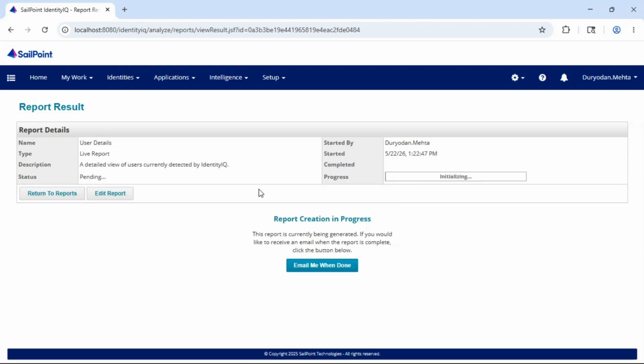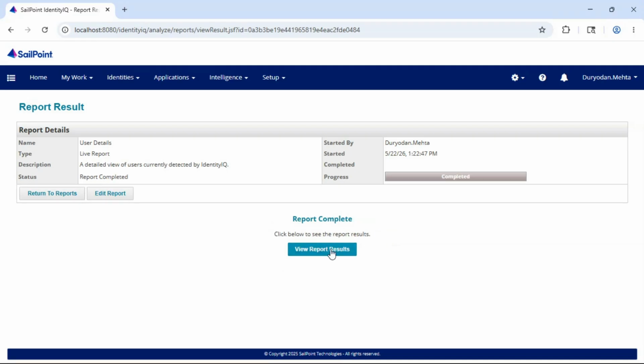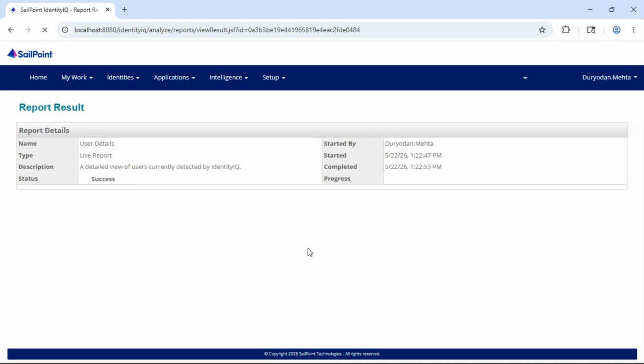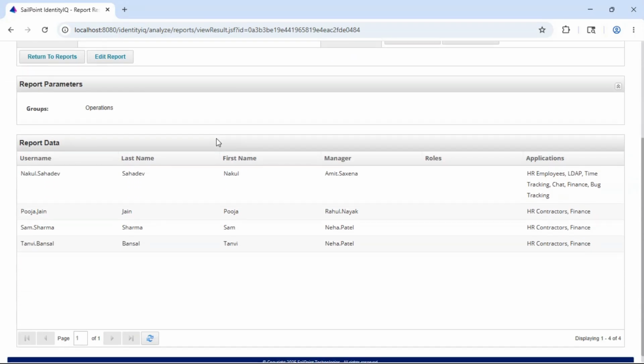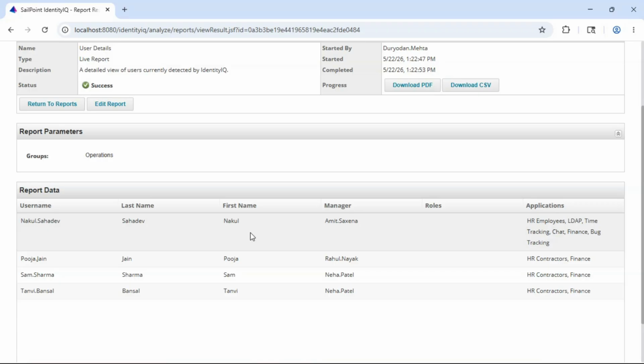Let's see what happens here. It says report creation in progress. Okay, now it says completed. Click on this view report results, and here if you go down, these are all the people who are in the operations team, and these are the applications associated with these usernames. Okay, so this is how we can generate a report.